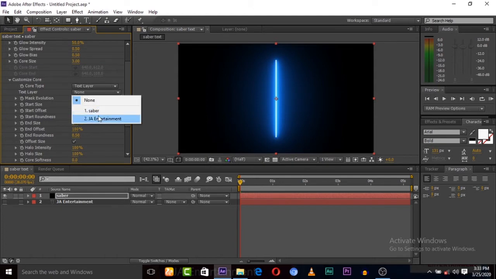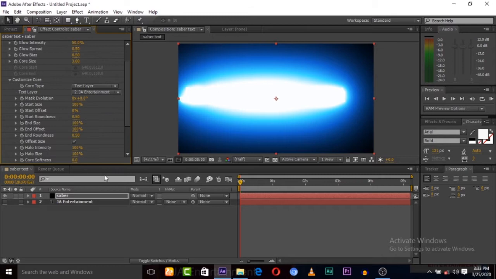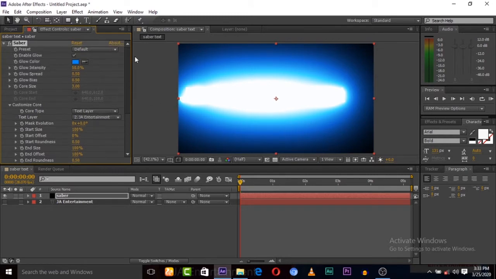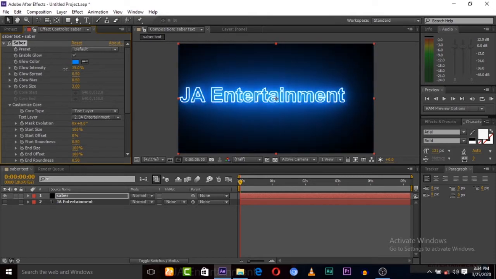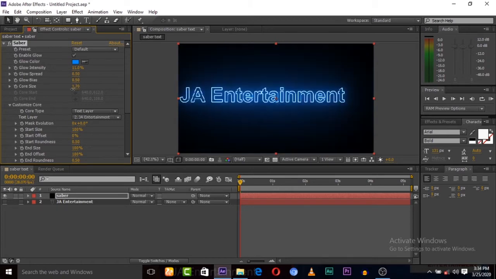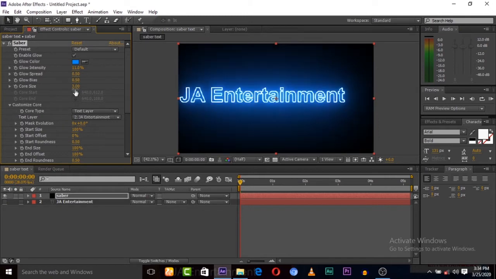So here my text is in saber mode, but the glow intensity is too high, so I'm just reducing it, and you can adjust it. Here are more settings of this saber effect: core types, core radius, and many settings available here.